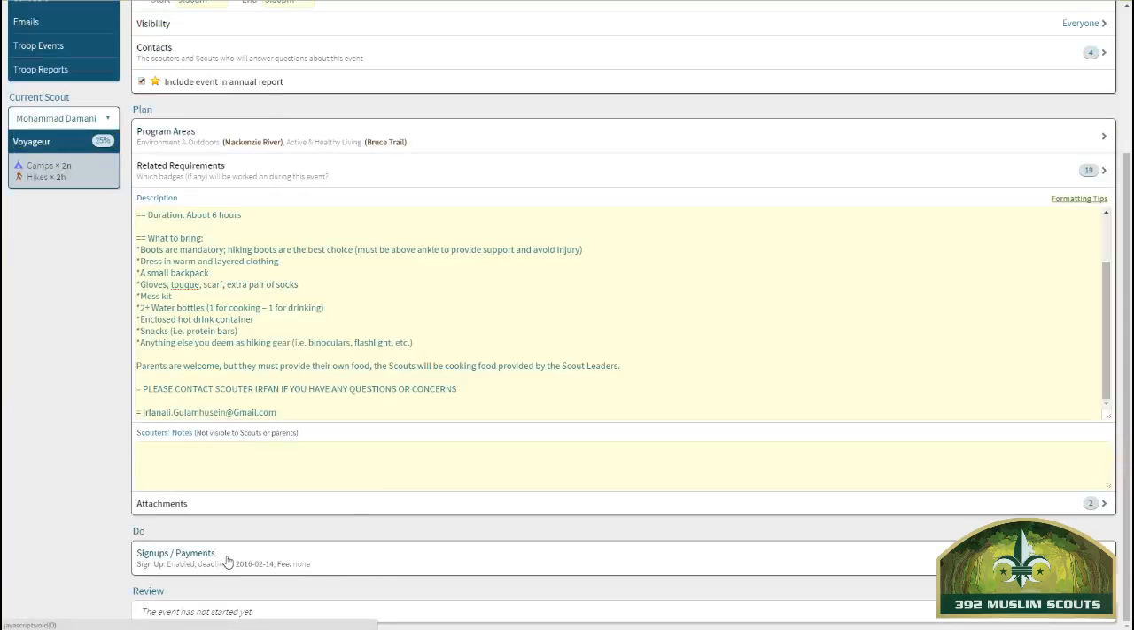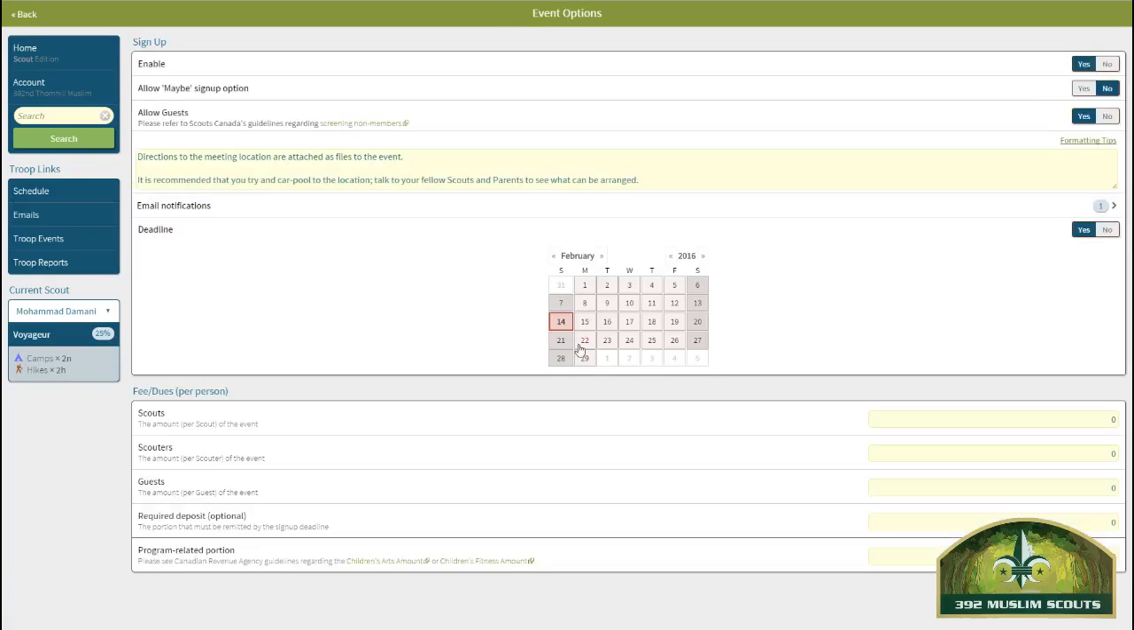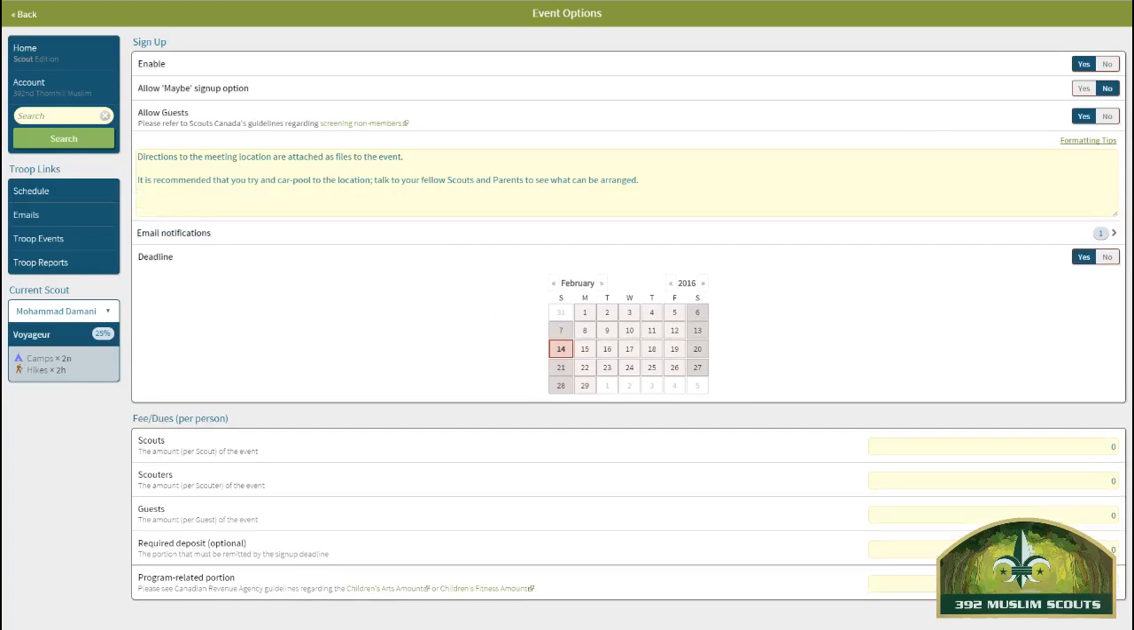The last thing I wanted to show you here is the signups. So every one of the Scouts is eligible to sign up for this, as you can see here. And if you go into the options, you can select a cutoff date, whether or not they're allowed to bring guests. There's a link here to the screening non-members, so if you need to get some information on what needs to be done. And we don't generally cover any currency or monetary values through ScoutsTracker, and that's all done separately, so you can just keep those at 0.